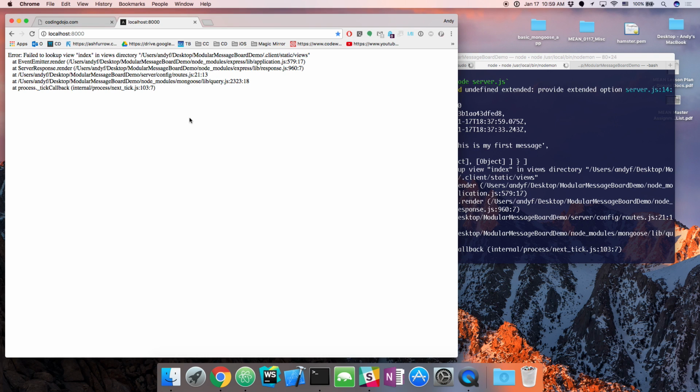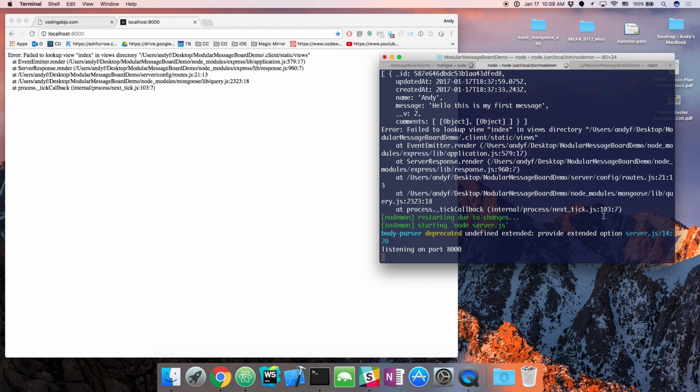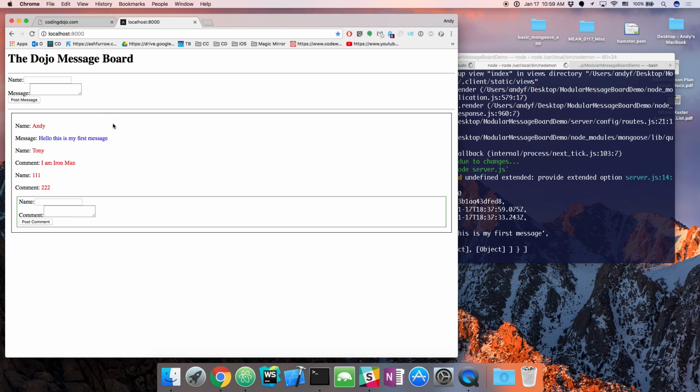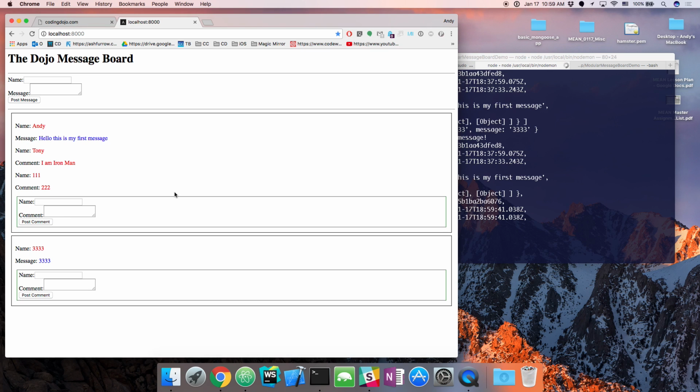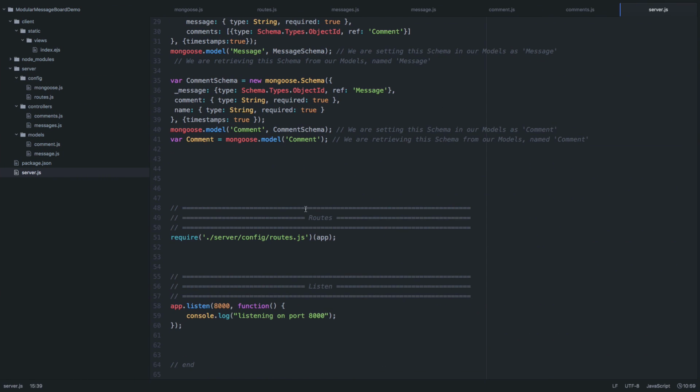Index views directory. Got the join done. Yeah, right there. Here we go. Sweet, so it works. So if we add another message, boom, the routes work. Okay, so in effect we divided up this routes section, and now all there is is just this line.